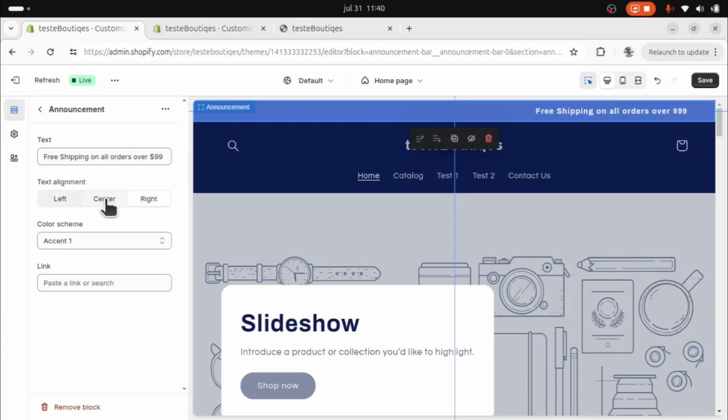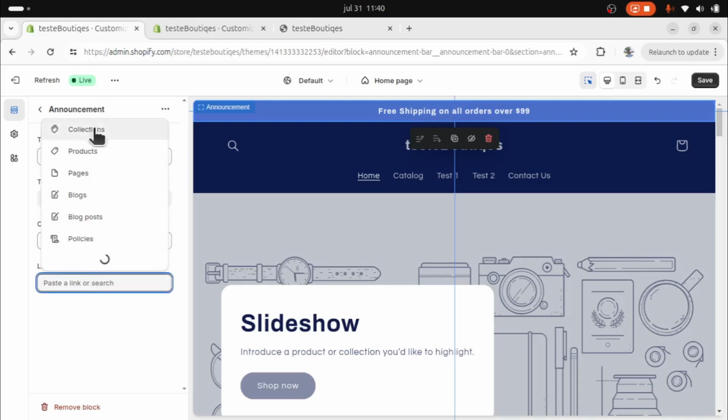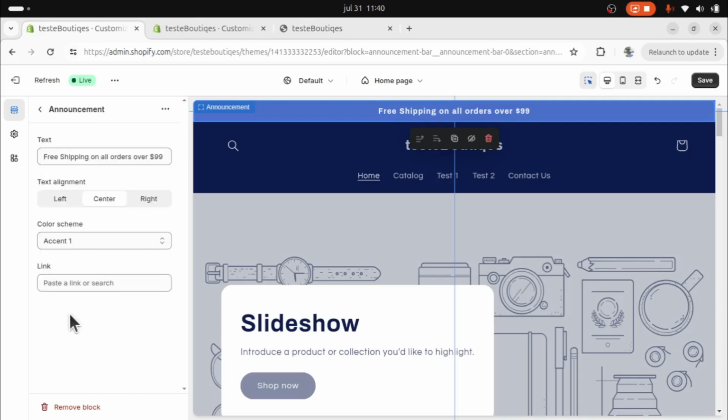And we even have the option to link our announcement section to some link, for example, some collection or some product or some page. Okay, so after you add your announcement bar section, just go ahead and click on save.